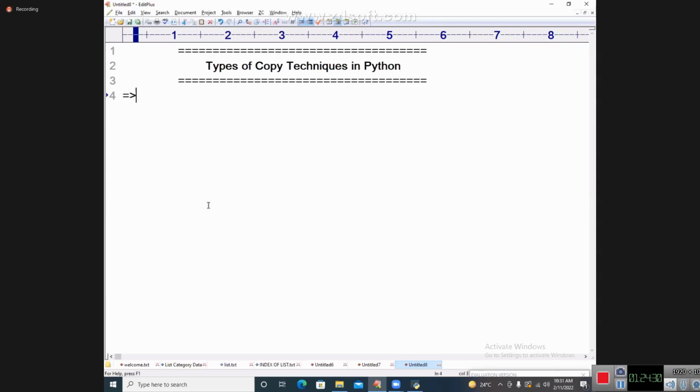How many types of copy mechanisms are there? Two types of copy mechanisms are there. Number 1 is called shallow copy. Number 2 is called deep copy. Very, very important in real time. When you go to any interview, they will touch this question: how many types of copy mechanisms are there in Python?